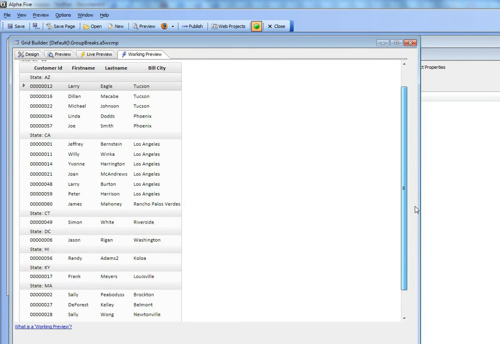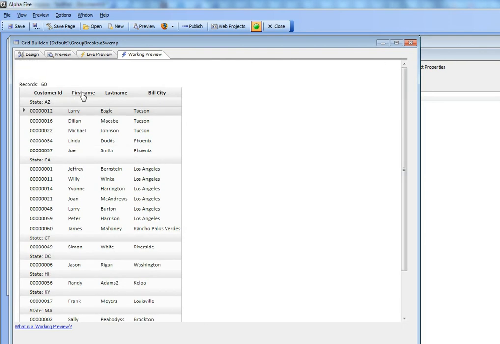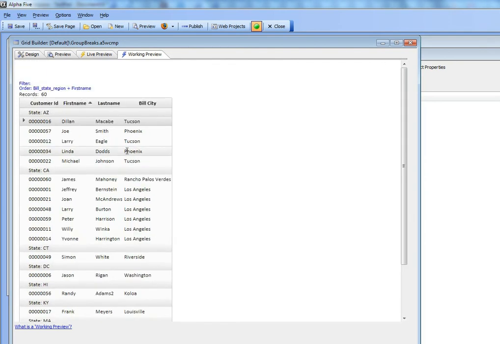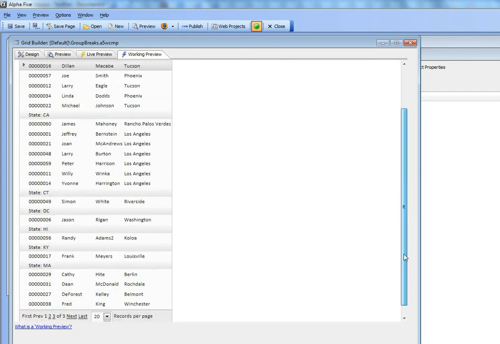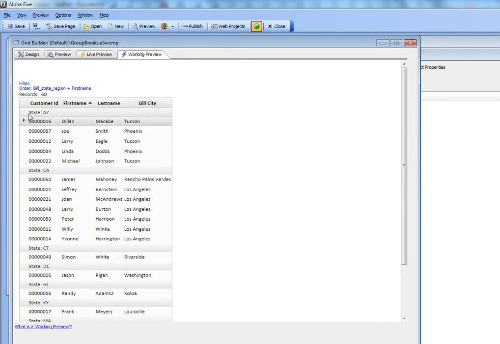But now watch what happens when we do a sort, say by first name. You can see now that even though we sorted by first name, the actual sort that the grid executed was a sort of state and then first name. So it automatically did a sort within the current group of records. So here's our state equals California, state equals Connecticut, etc. And you can also see here that the group heading is aligned with the actual columns.